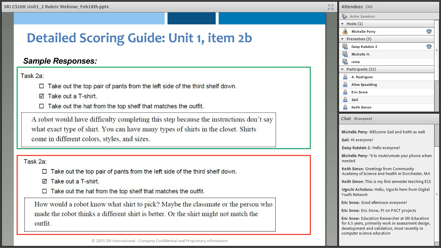So for the first part, we have a student who said that the robot would have difficulty completing the taking out a t-shirt, and they include in their description that, hey, there's many different ones, and so they're getting at the idea of precision and clarity, that it's not specific. You don't know which one that you actually want the robot to pick.